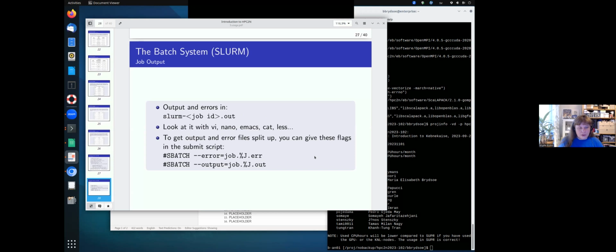So the output and the errors from a job that you have ran, they'll usually go to slurm-jobID.out. You could look at it with any of the editors, or you could look at it with cat or less, which just throws the content of the file to the window that you're looking in. And you can split up output and error files if you give flags in the submit script, which is sbatch --error=whatever you want to call it, and/or --output and what you want to call that. And this is an example. You can call it what you want, but I suggest you put the %j in the name for the simple reason that this is an environmental variable that will contain the job ID, and that means that if you run it several times, you will then get new output for each of them instead of overwriting the one that you had. So this might be a good idea to do.